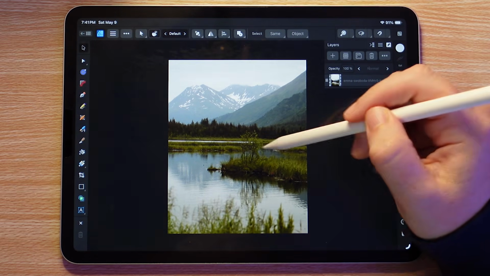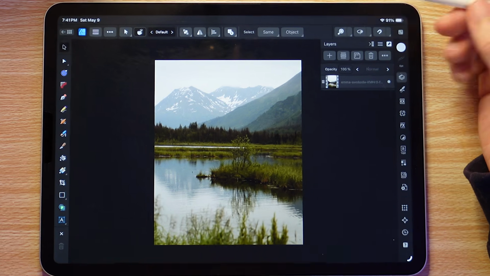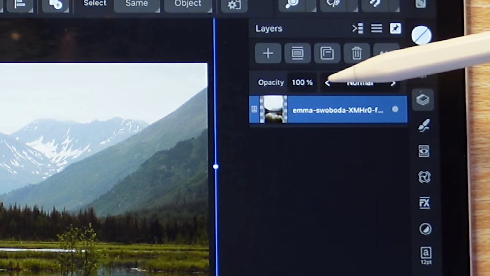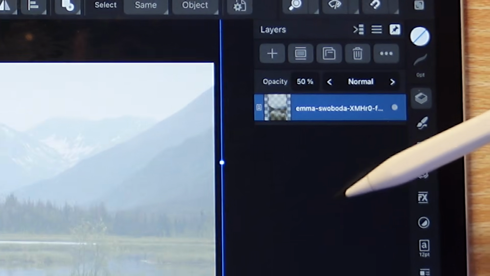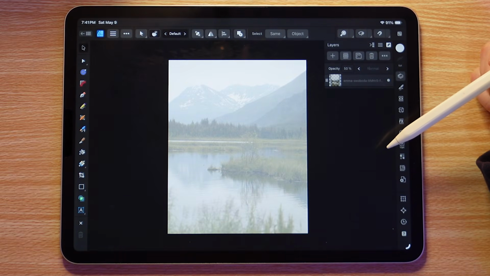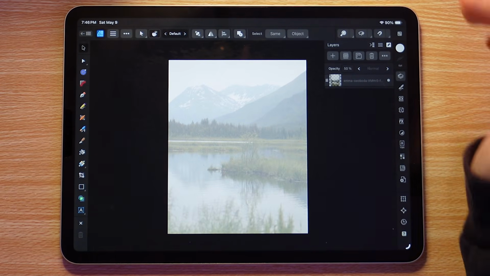So first I need to turn down the opacity of the image. I'm going to go to the layer stack, select my photo layer, and then tap here where it says 100%, and then I'll lower it to 50% or lower. Now I need to switch to the pixel persona so I can use a pixel brush to sketch in what I'm taking from this photo.